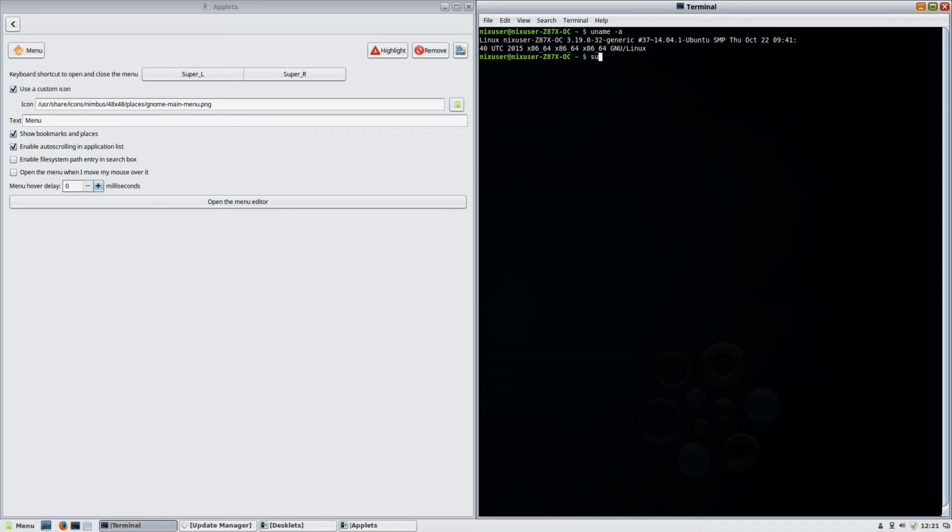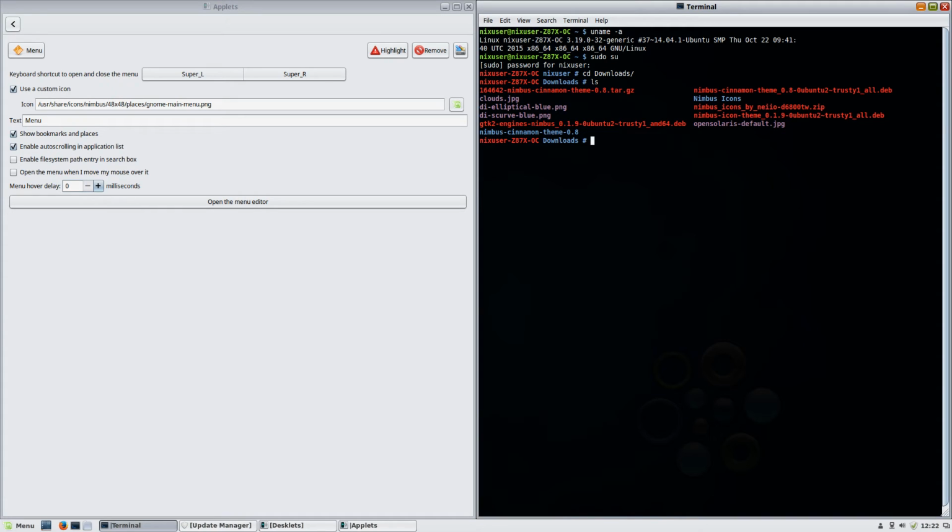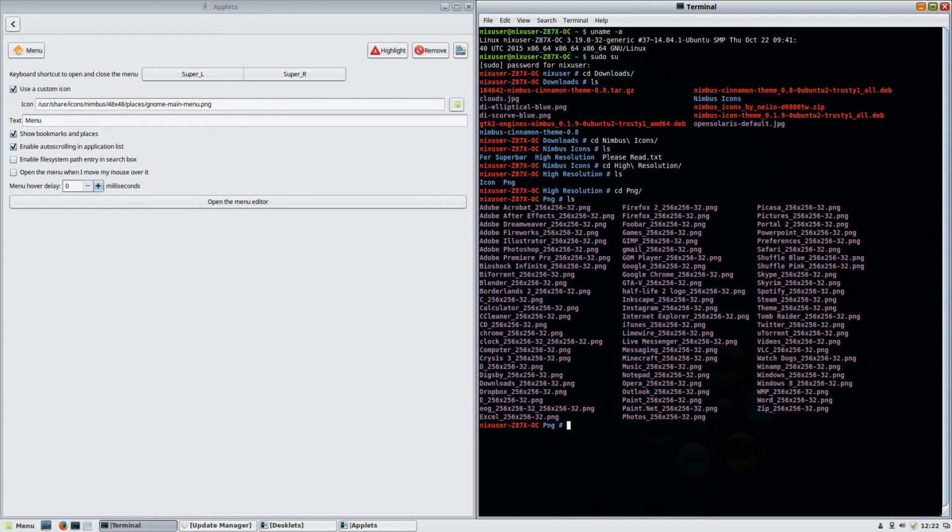So anyway, let's go and have a look in there. Where is that going to be? First of all, let's escalate. So let me think. Oh yeah, that's right. Now I downloaded some stuff here, and we might be able to find the icons. cd nimbus-icons, and let's go cd high-resolution, cd PNG. No, so it's not in here. Might have to find it.